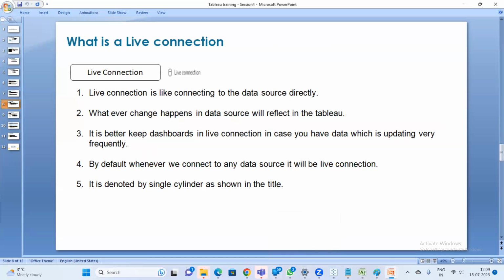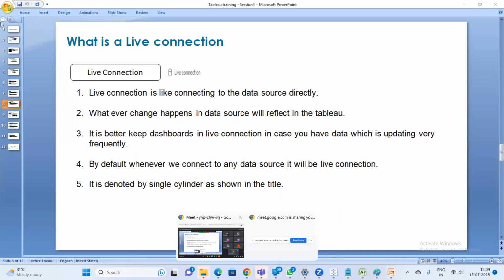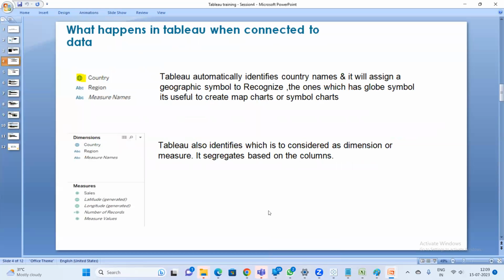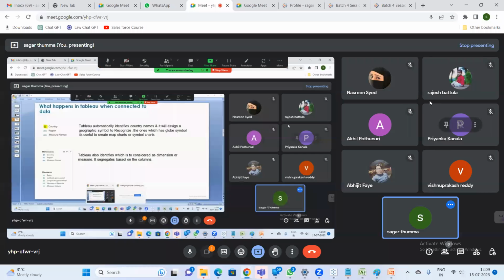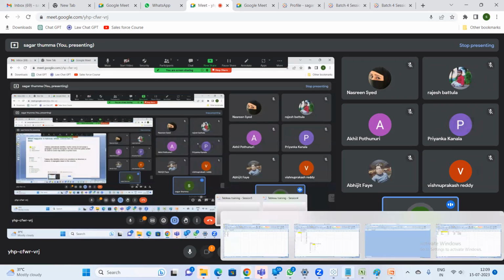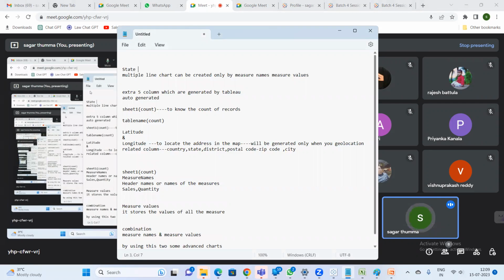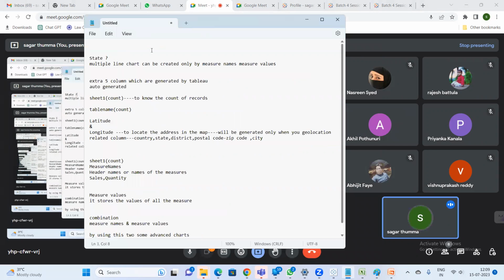Now let me ask you a few questions related to the topics that we discussed. Akhil, can you tell me whether state is a geolocation or not? Okay, perfect.